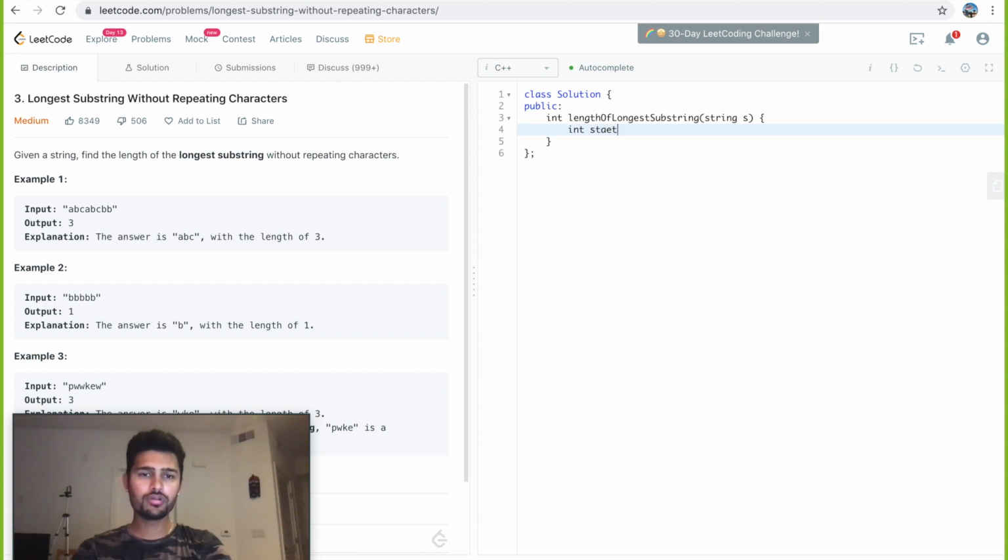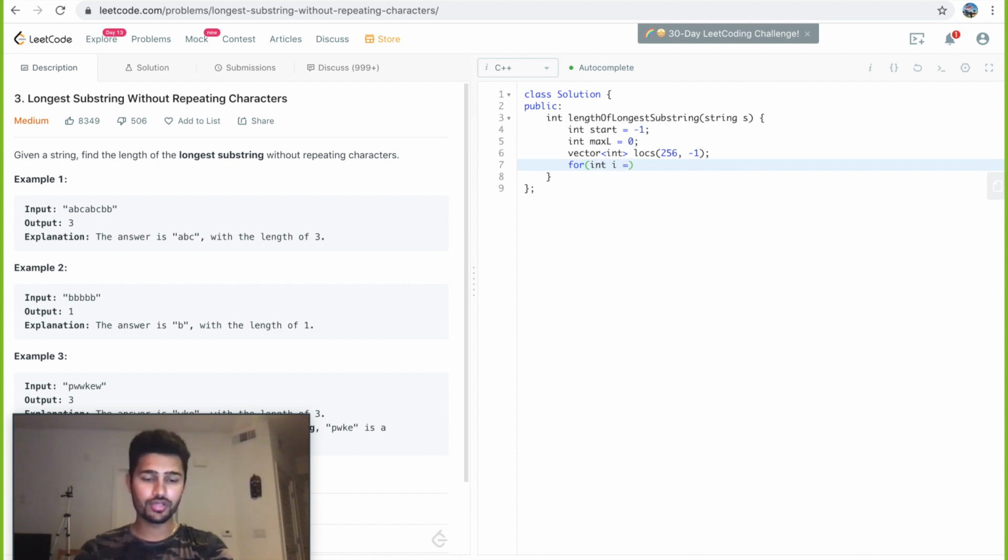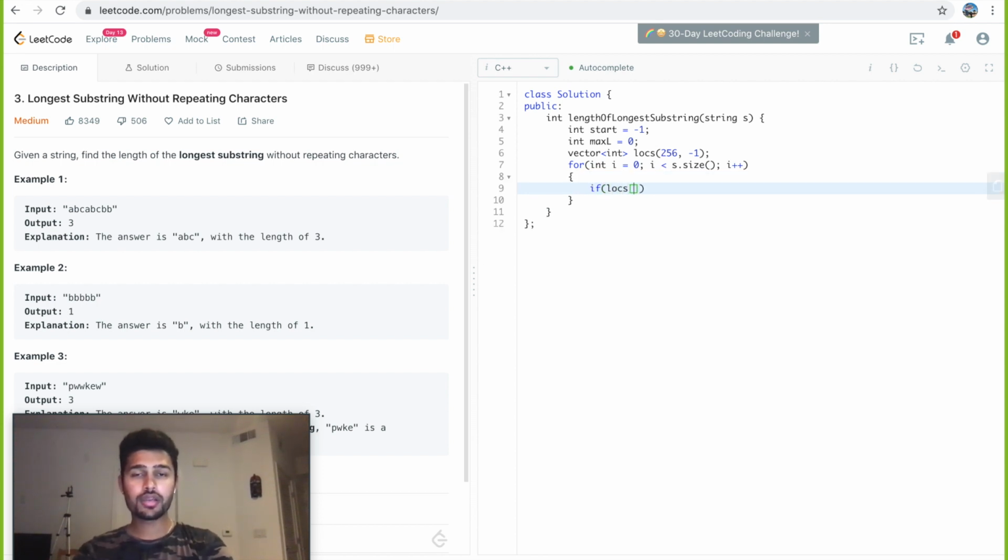So we need a start variable. Initially it will be initialized to -1, and we need something called maximum length, which is initially 0. Then we need a vector to store the locations of all the characters in the string. Let's call this location, and all the locations will be initialized with -1 at the start. Then we start traversing our string. The first step is we check if we have already seen the character we are at, or is this a new start.